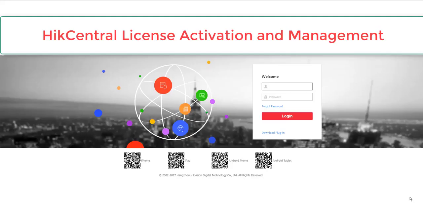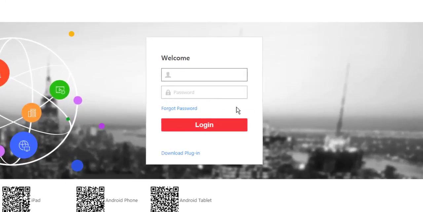Now that you've got your HikCentral server software installed, it's time to activate and manage licenses. We'll start off by logging in via the web client. We need to log in as the system administrator in order to have access to the licensing features.